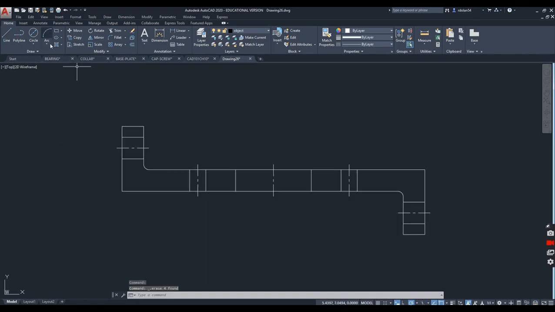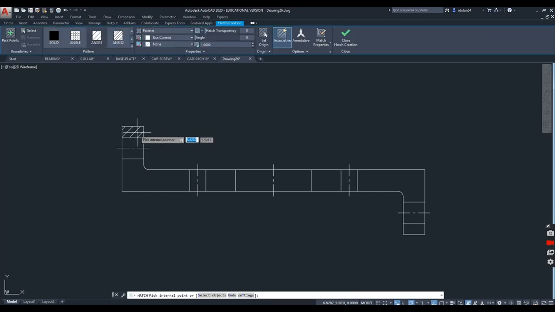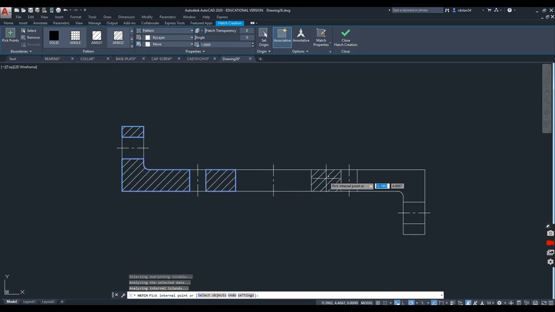I'm going to go into hatch, and I'm going to use the ANSI 31. I'm going to hatch here, here, here, here, here, and here.